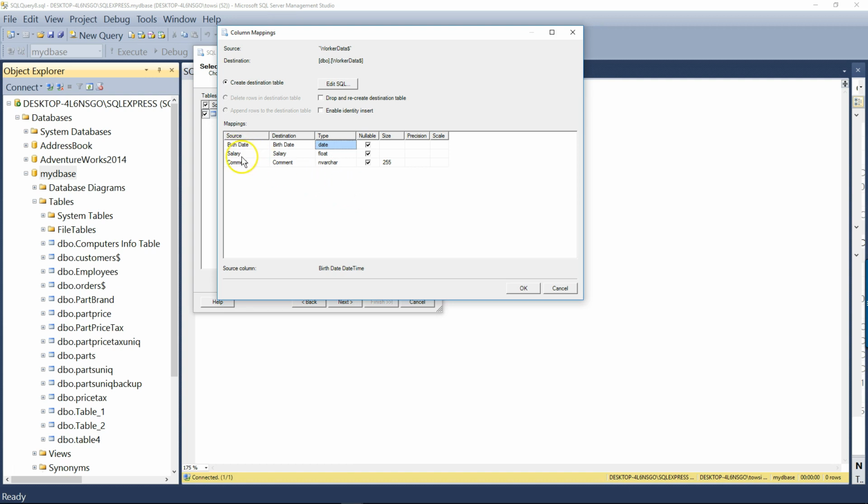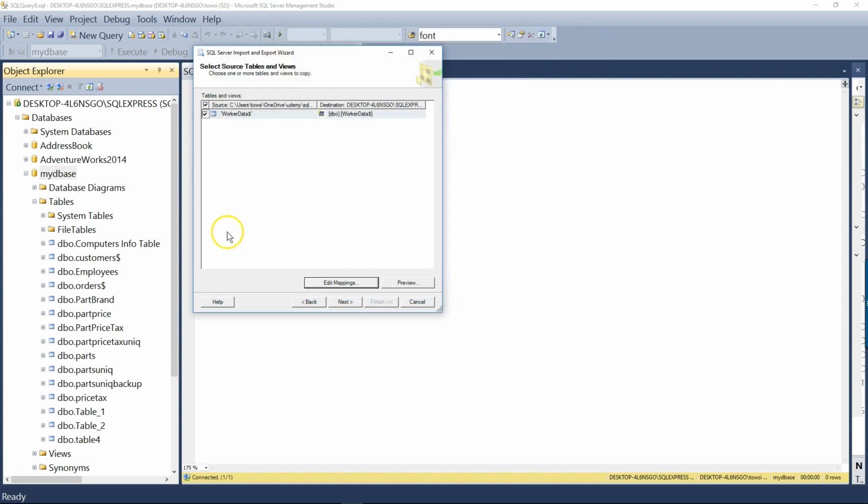Simple. For salary, it's being saved here as a float. Again, we're thinking of it as money, so why not choose money instead? That's a type of data after all. And then for the last one, for the comment, leave that as nvarchar. And the size is 255. That's fine. Our data is not so wide that we need so many characters. All right, so that's all stored as you can see. Okay, click OK. So that's the mapping between the fields inside Excel and SQL Server.